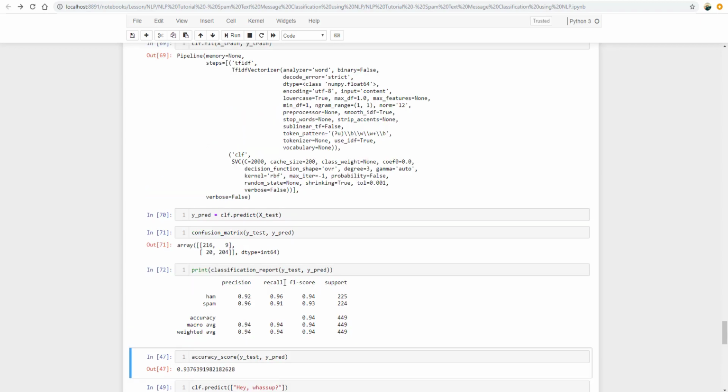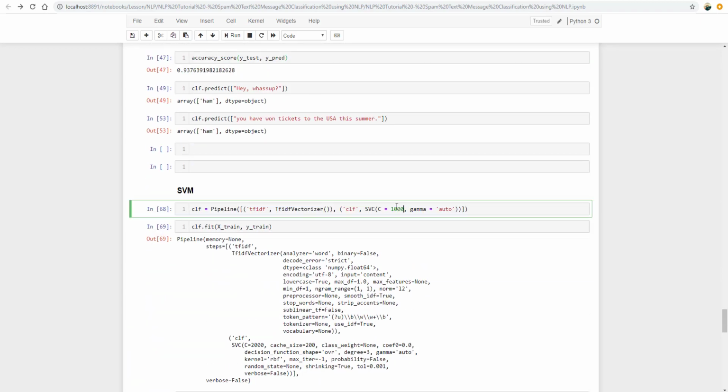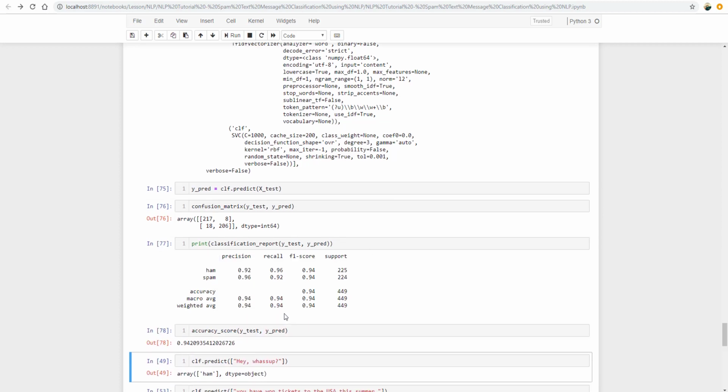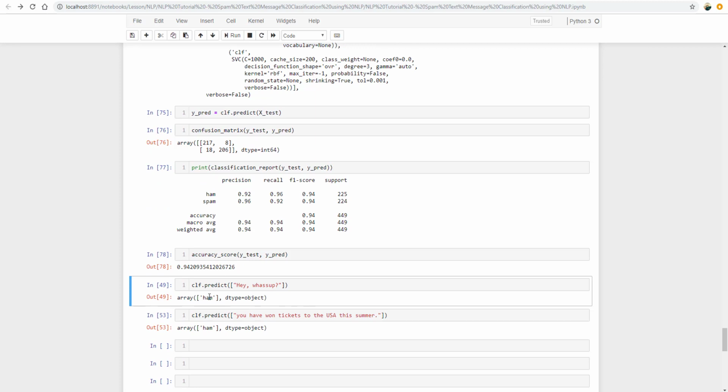So with this I get 94% accuracy, and if I make it 1000, alright, I still get 94% accuracy. And here the accuracy score is 94.2%. So this is kind of better than the random forest classifier. Yes, so, hey, what's up? It predicted as a ham message or legitimate message, but this SVM classifier has predicted this, you have won tickets to the USA this summer, as a spam message. And if I say you have got instead of you have won, now this says that this is a legitimate message.